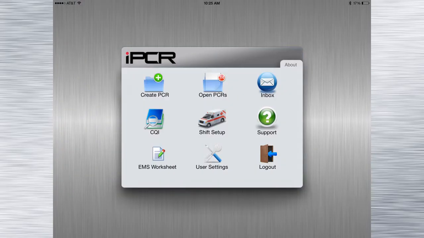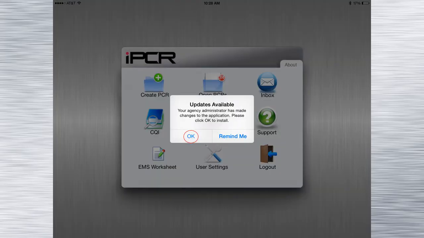So once you log in, you come to your dashboard here that has all your various functions, most of which we're not going to be using. But if you do log in and we've changed something on the back end, you're going to be prompted with this little pop-up that says there's updates available. Always make sure you click OK on that so the iPad is using the most up-to-date information.